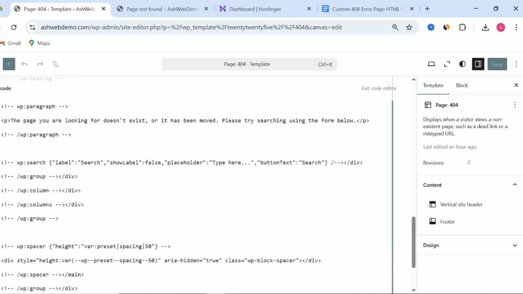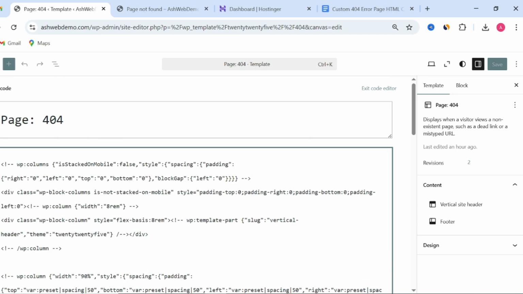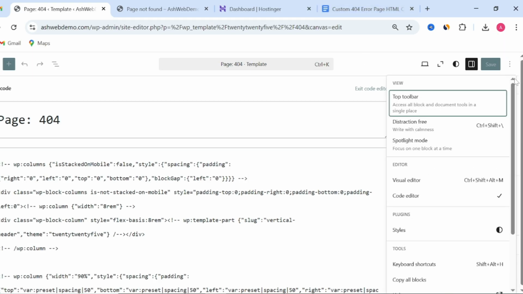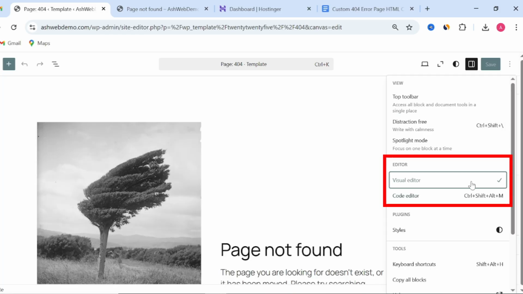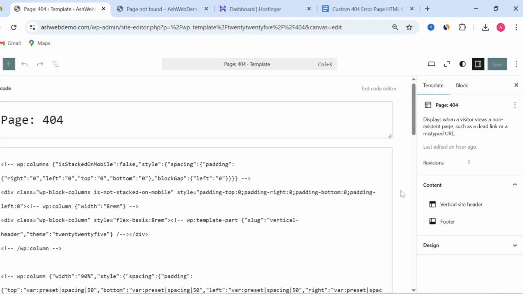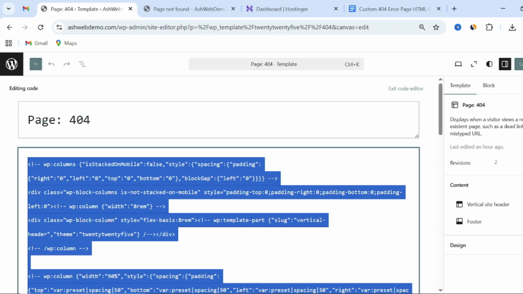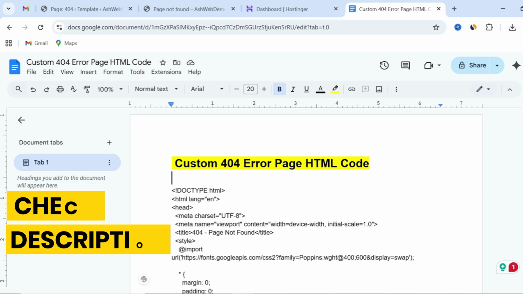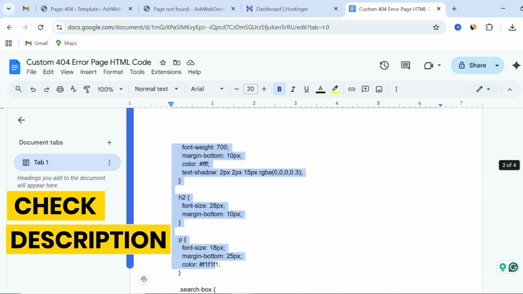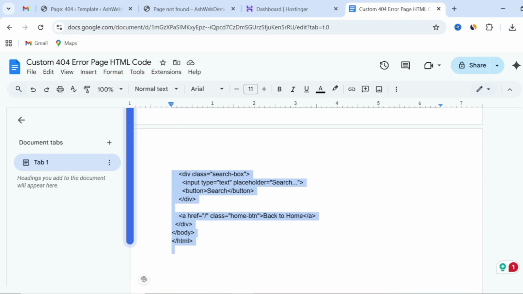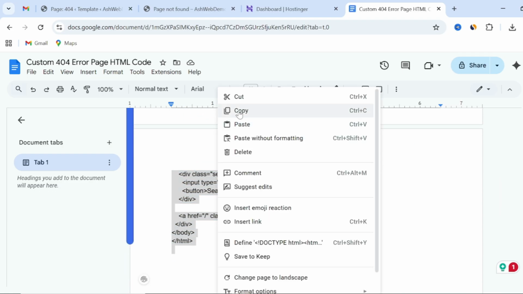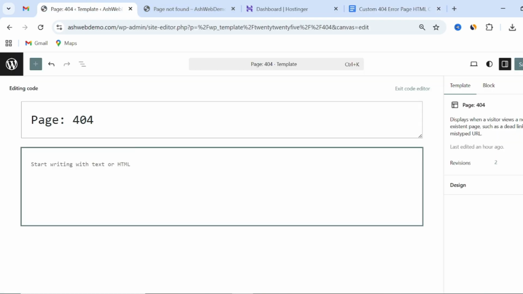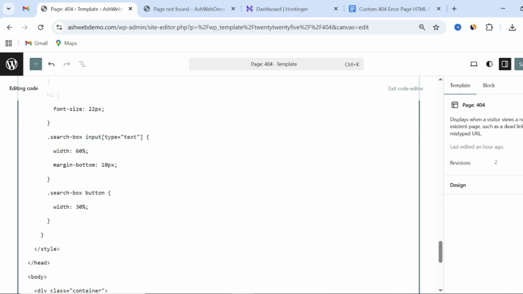You can go in this mode by clicking the three dots on the right top. Here you can see the visual editor and you can also see the code editor. You need to make sure that you are in code editor. Simply remove this code and copy the following pre-made template. You can find it in the video description. We have already created it. Simply copy and paste in this page. Finally, you need to save this page.